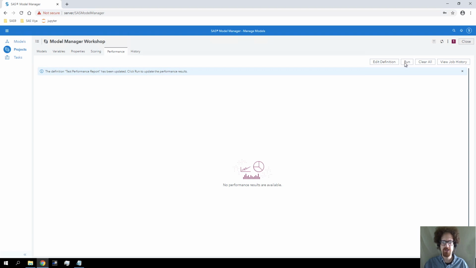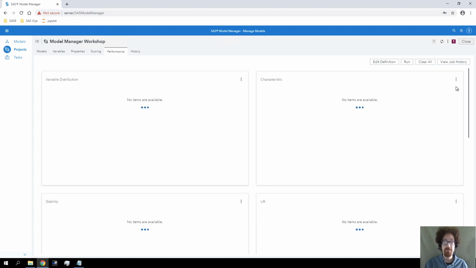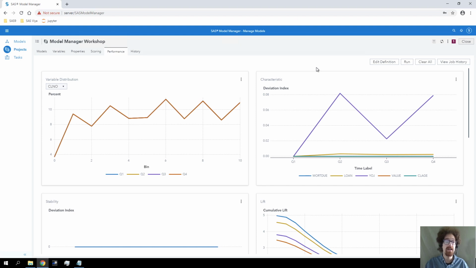Now that I've created the definition, I have to run it. So I'll click Run to run the performance report definition. Now that the performance report has finished running, we can look at how some of the variables might be changing over time. So I'll look at the variable distribution for years on job.